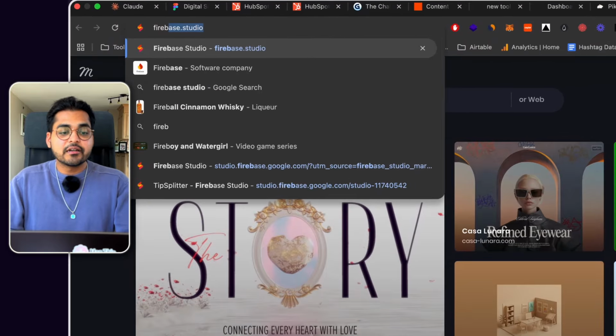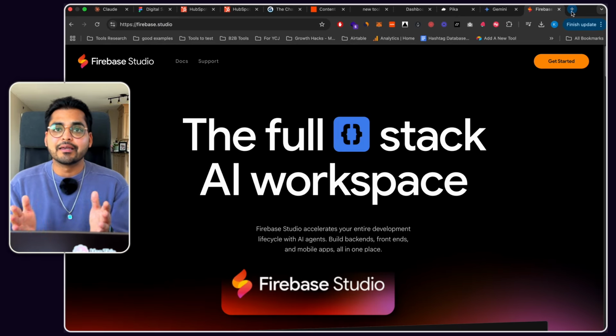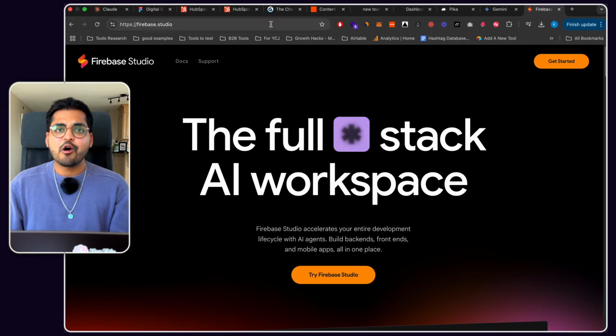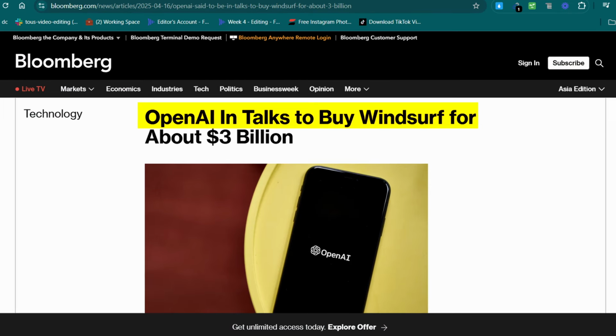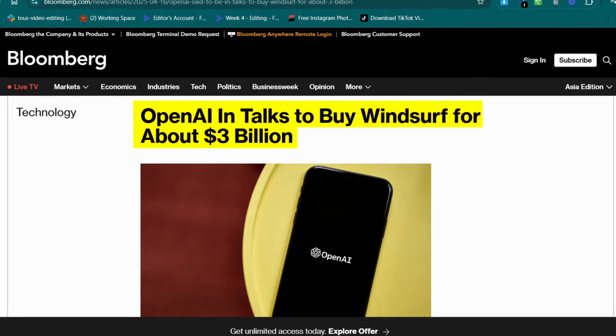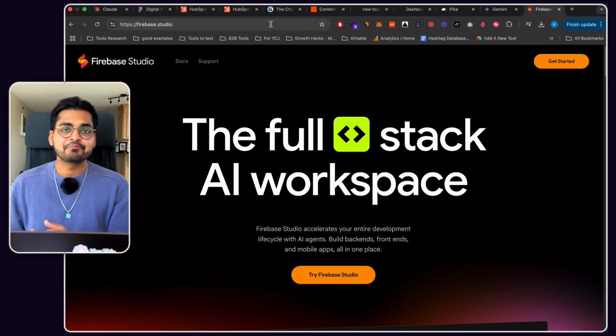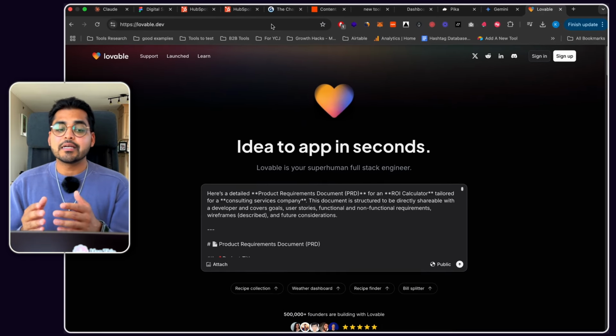Even Google just released their tool called Firebase Studio, which is gonna be a tool for building software. And right now, apparently or allegedly, OpenAI is in talks with this company called Windsurf, which is again a vibe coding tool, to be bought for like $3 billion, a company that was built 4 years ago. So vibe coding isn't going anywhere. The tool I've spent most of my time working with is called Lovable.